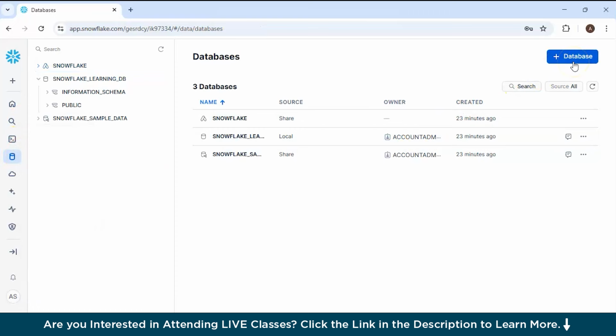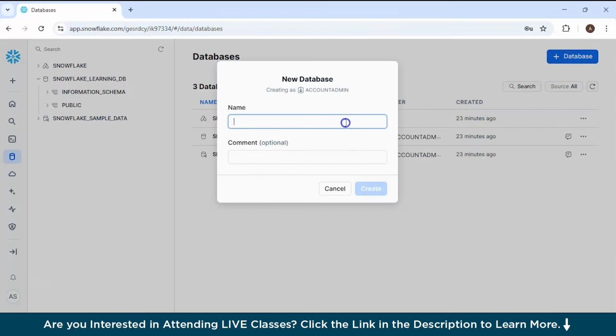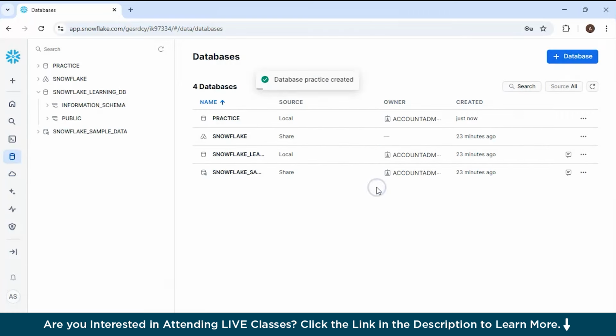So here, when you come to the database option, there is a plus database symbol that you can just click on, give a name for it, add a comment if you want to, and create. So here you can see it's already been created.